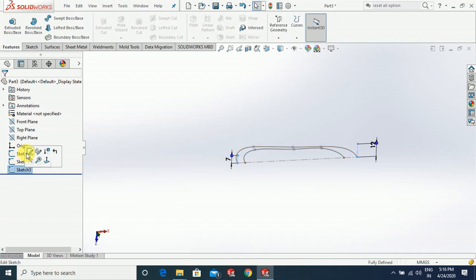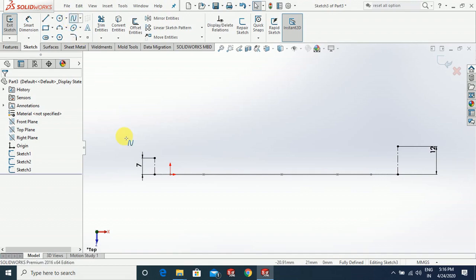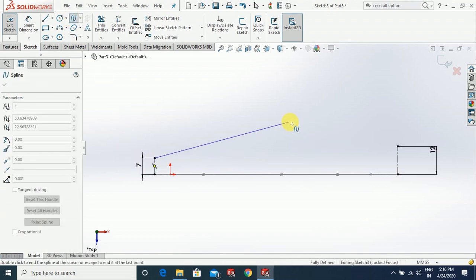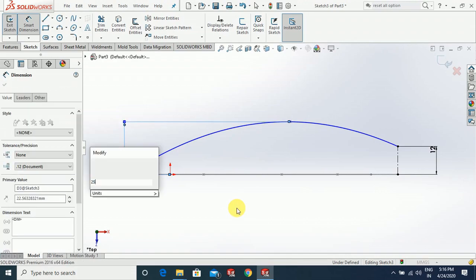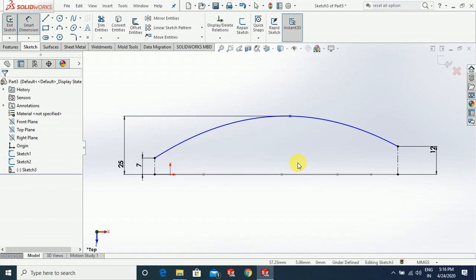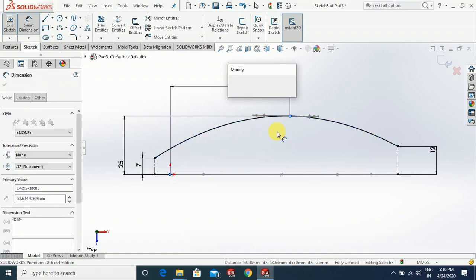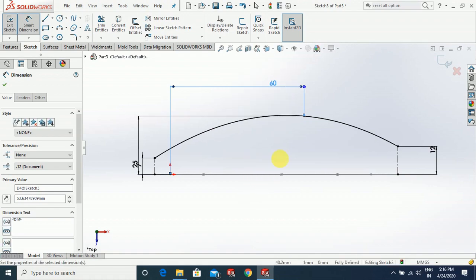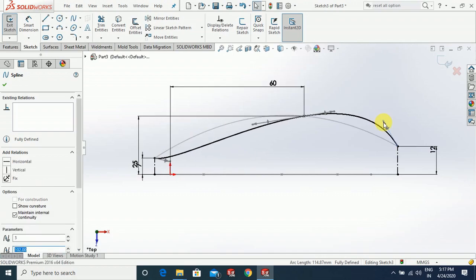Now then, actually edit sketch. We have to draw the curve on that third sketch only. Select this point, another point and this point again. From here to here we have 25. Now from here to here we have in about let me put it 60. Okay, drag upward like this.